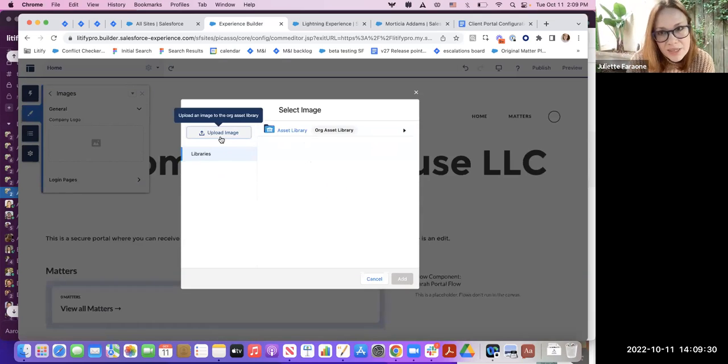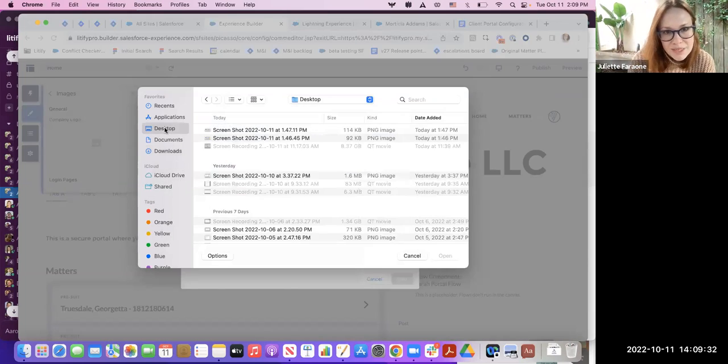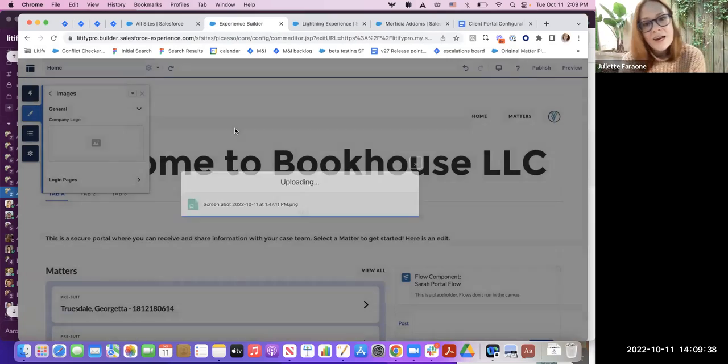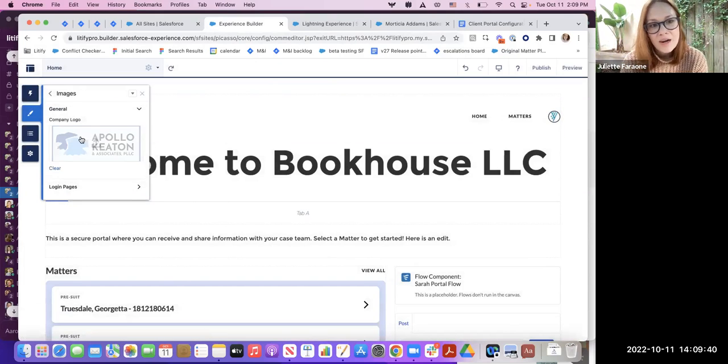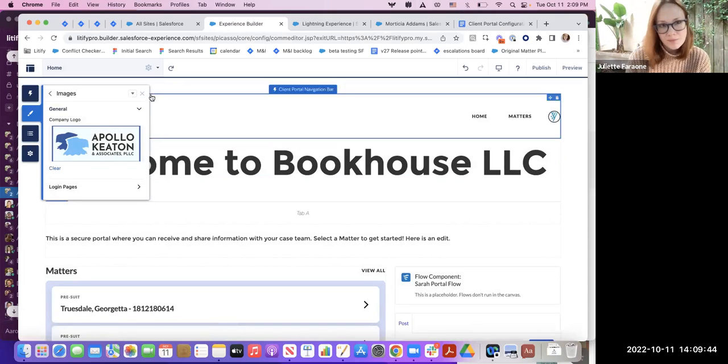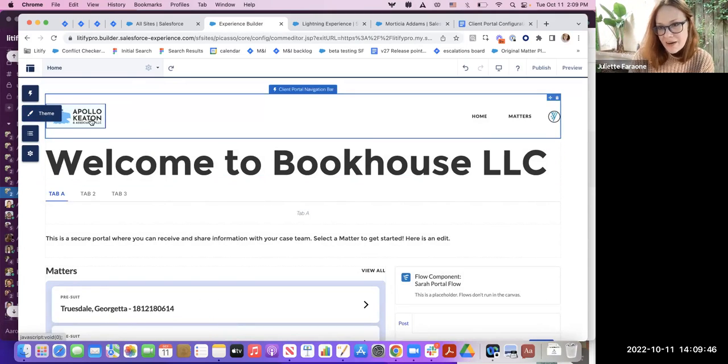Let's see if I have something that I would be able to upload here. If I come to my desktop, let's just take a screenshot here. Excellent. And once that uploads, it should just take a minute. I have my new logo here. And if I close out of this, I can see it applied to my navigation bar.